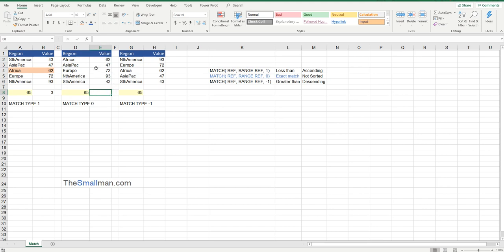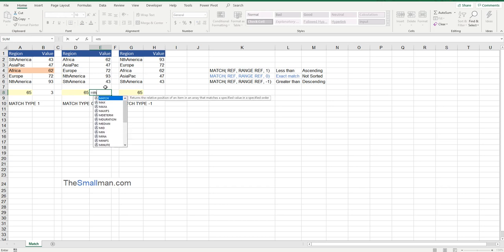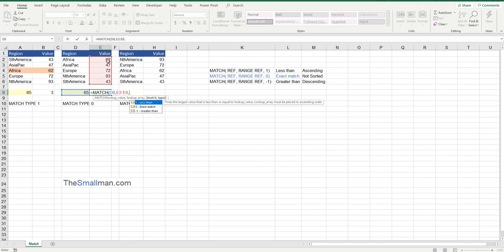Now, I'll show you the exact match. Now, same syntax, equals M tab. What are we looking for? We're looking for the value in D8, 65 again. Comma, where are we looking for that? Now, we're looking for it from E2 to E6, comma, 0 for an exact match.